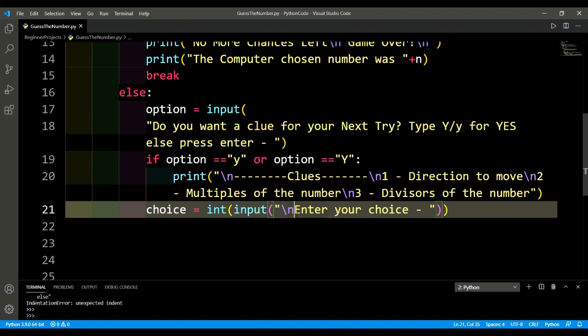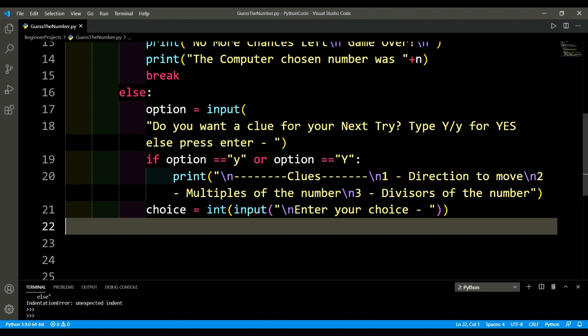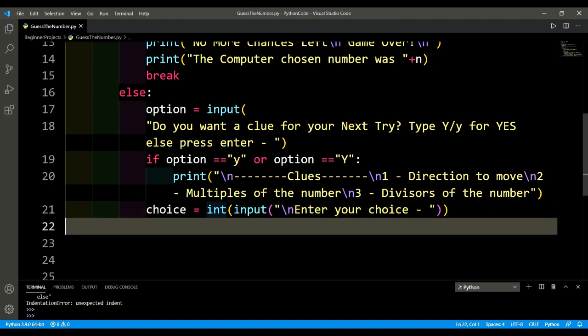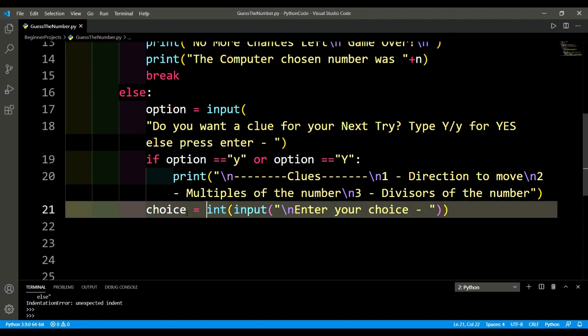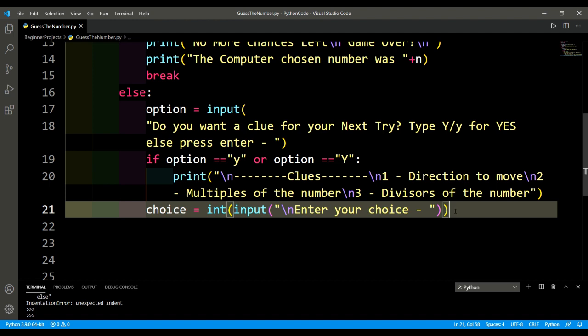Again, I want user input, so I'm going to use the input method. I'm giving them the prompt to enter their choice. It's going to be a string, so I need to convert it into an integer, and I've stored it in the variable named choice.